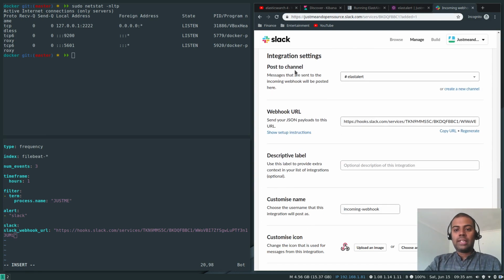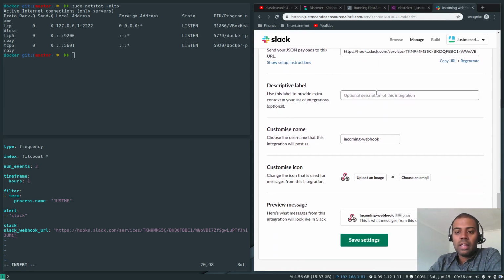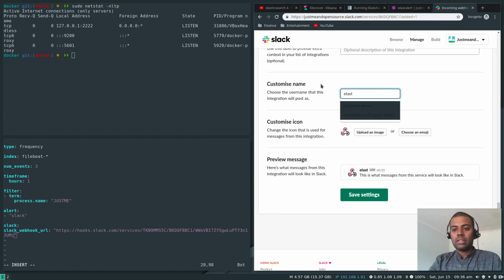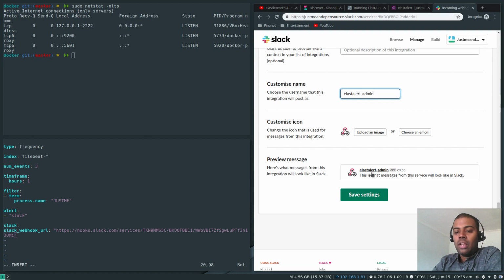Go to the integration settings, post to channel. You can select which channel you want to post to. We've got Elastalert, random, general. Select whatever you want. So that's the webhook URL. Descriptive label if you want anything. Customize name: incoming webhook. So this is how it will look. The icon, you can change the icon if you want. Preview message: this is what a message will look like. I'm going to change this to Elastalert admin, for example, and in your Slack channel you will get a notification something like this. So save settings.